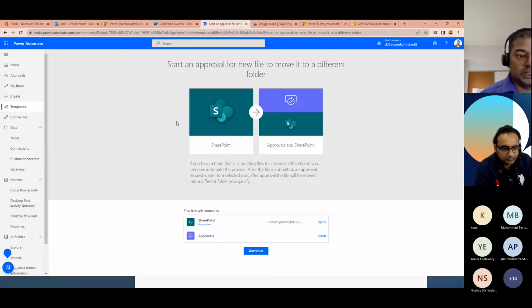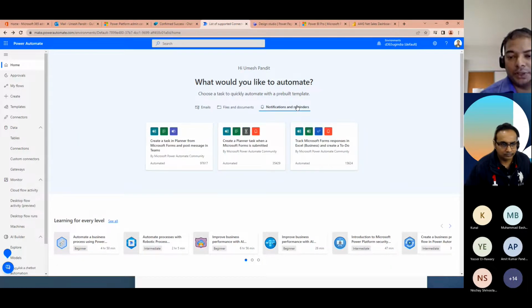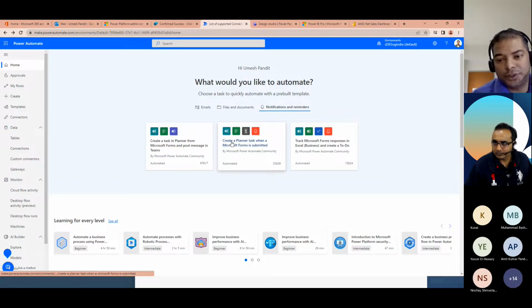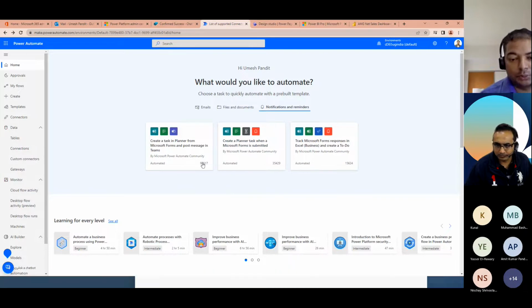Since these templates are already ready to use, you can give the sign-in request, then get the approval creation and continue. It should work. Okay, so let me move back. Then we have notifications and reminders. In case somebody has submitted a Microsoft Form in Planner, then you get the alert. So all these things are possible.